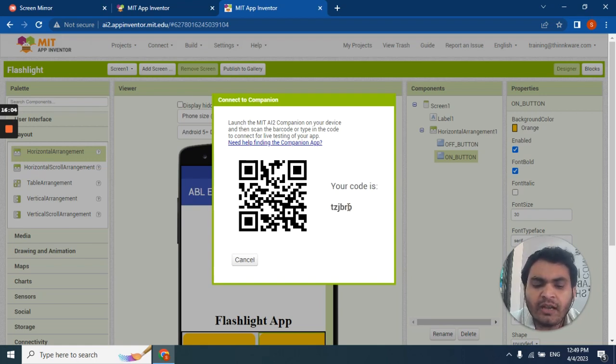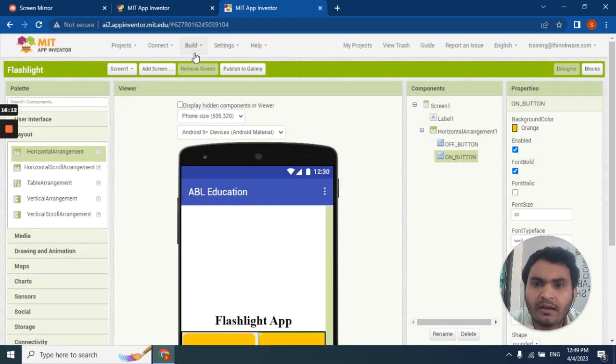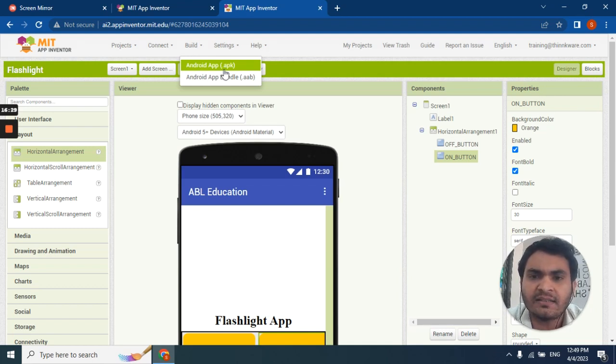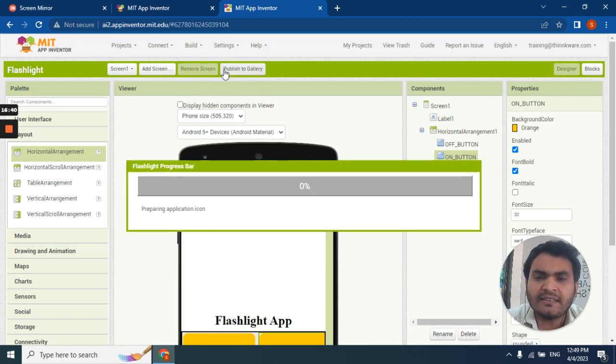Second, if you want to share your app with your friends or relatives, or you want to install the app, you can also do this by clicking on the Build menu. Here, the very first option is Android App .apk. Inside the bracket, we can see the option .apk. I'm going to click on it. As soon as I click on it, it will take some time, and a progress bar will be shown.